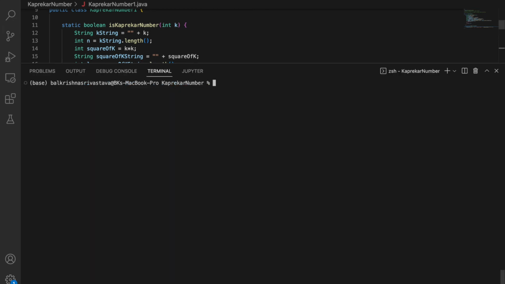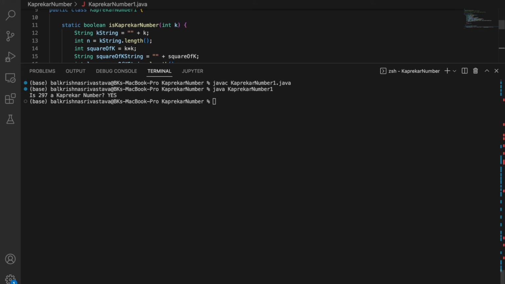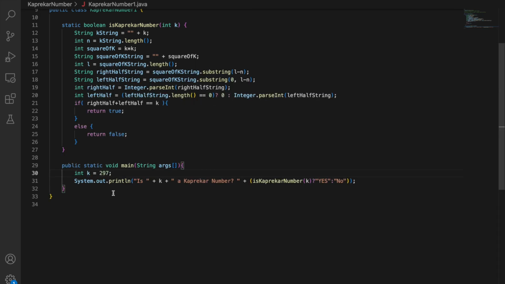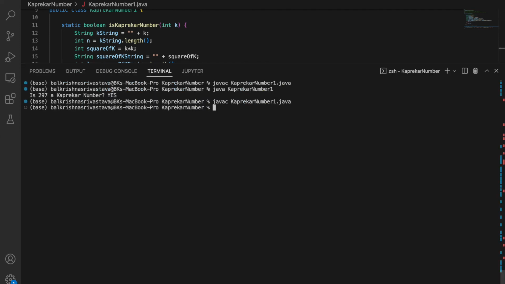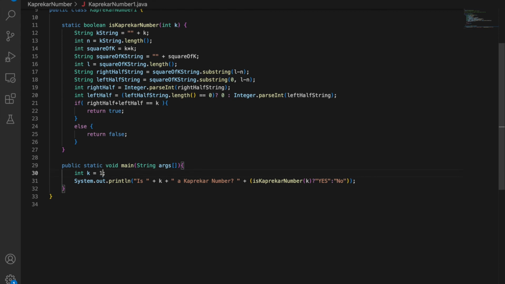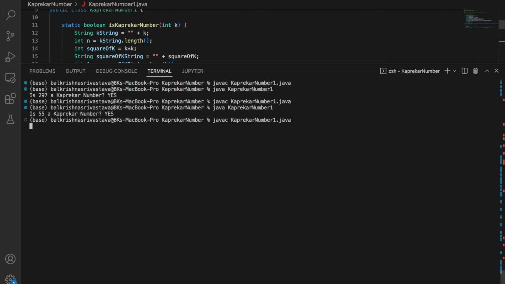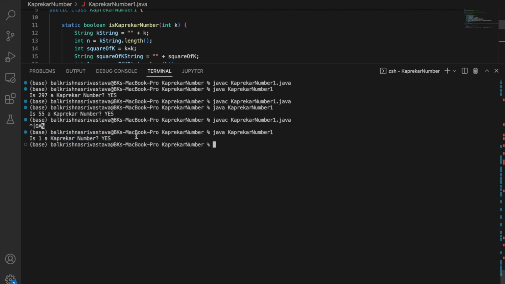So let me run this. Alright, let me take another example. I'll change it to 55. Compile, run. And then one final example, one where we have the left half string as blank. Compile and run. It is true.